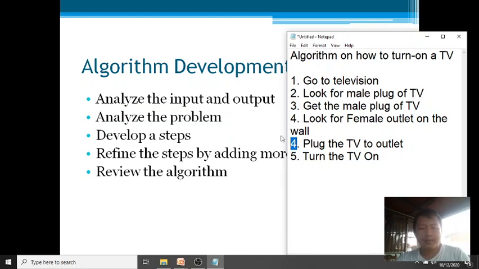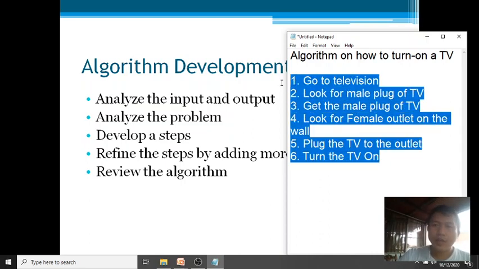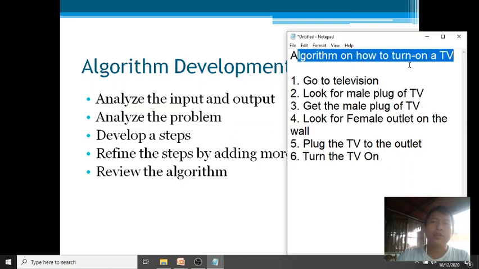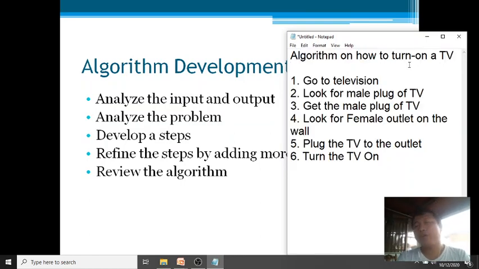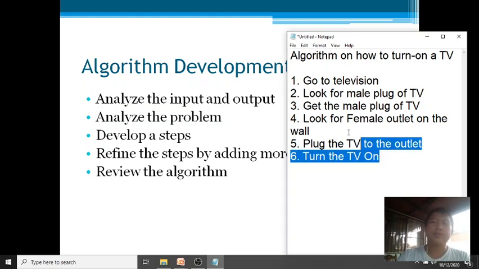Then number 5, plug the TV to the outlet. Then 6 is turn the TV on. Okay. So that's the procedure, no? In computer programming, that's an algorithm. So that is the guide on how you will solve the problem, no? The problem is how you turn on the TV. So this is the procedure.